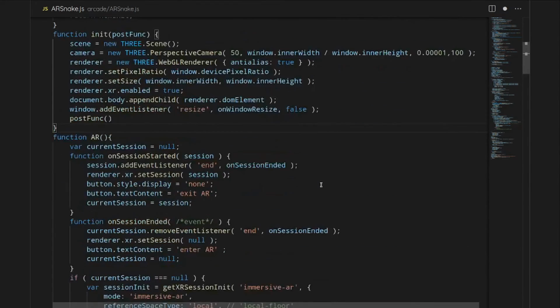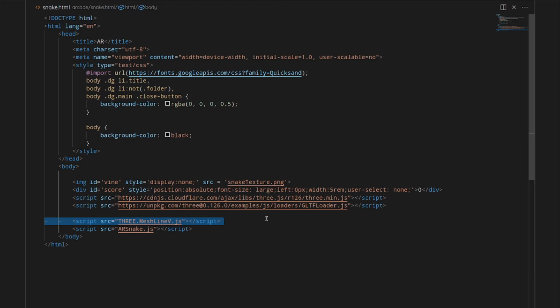The HTML for Snake is a little bit different in that we need to also upload a mesh script. So we will need an extra script for our mesh line, and then we will have our div score. And one other thing that we might want is you can add a texture to the mesh line. So if you wanted to texture the snake, what you would do is you'd have our GLTF loader, and you would just load that in with an image.